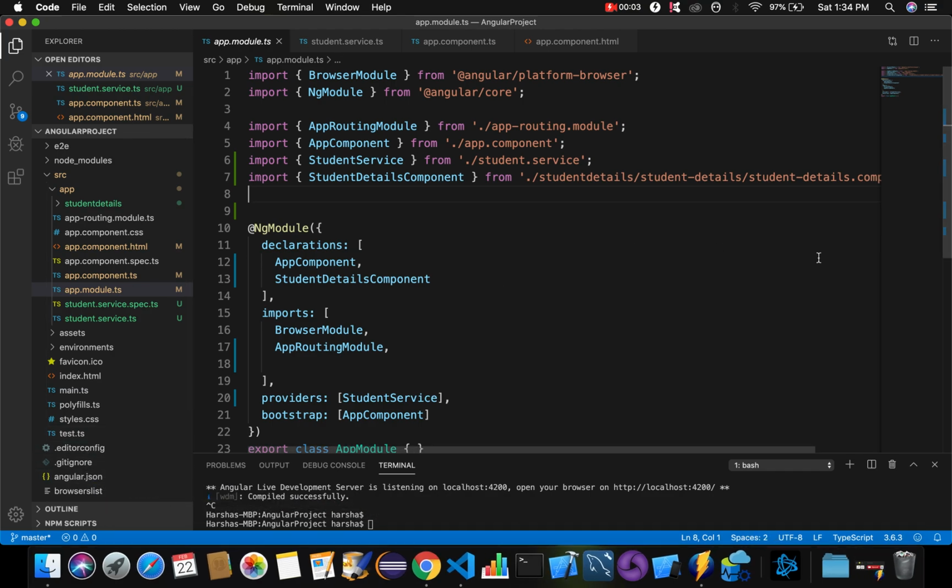In this video, let's discuss how we can fetch data using HTTP. So initially, the first step is, inside app.module.ts, we need to import HTTP client module.